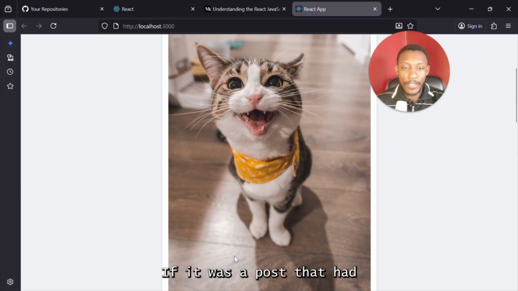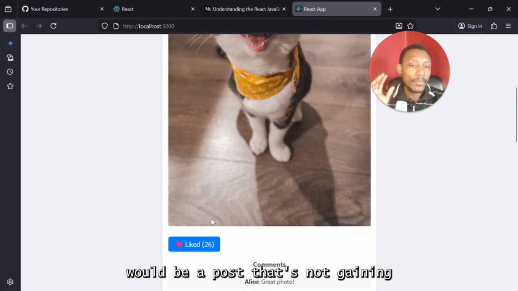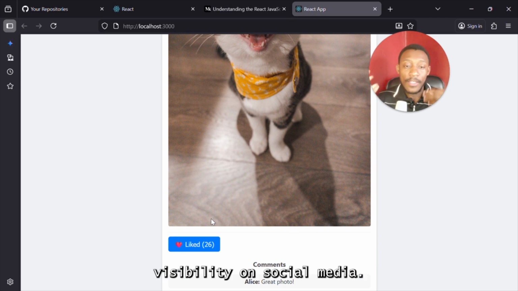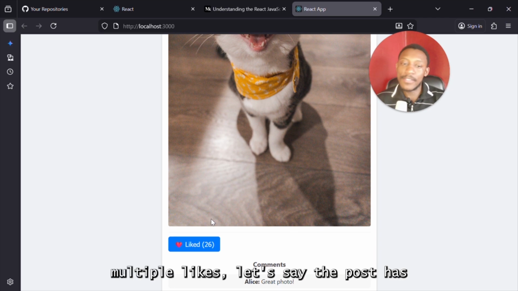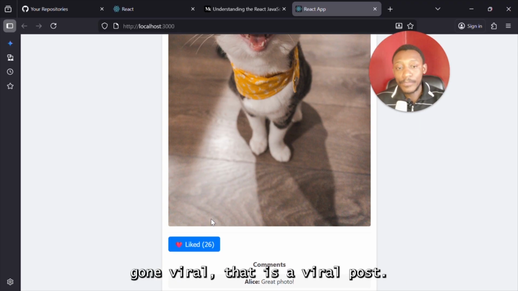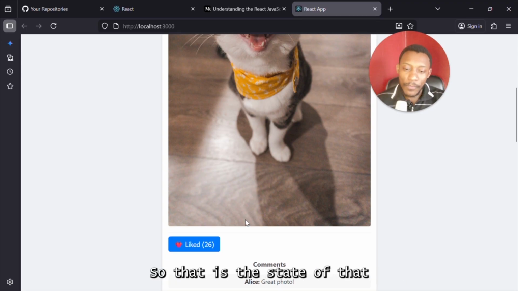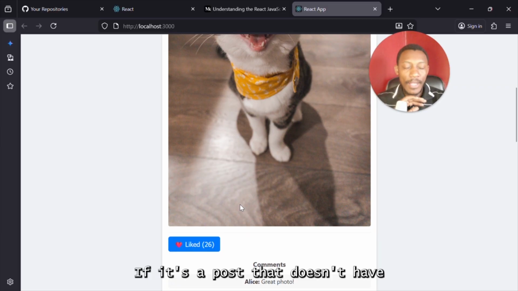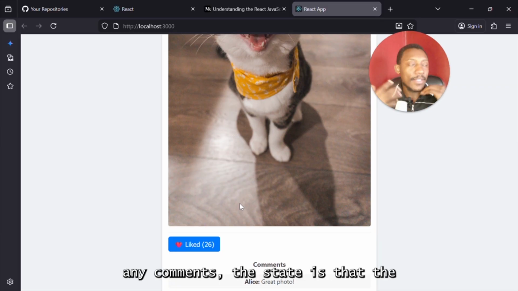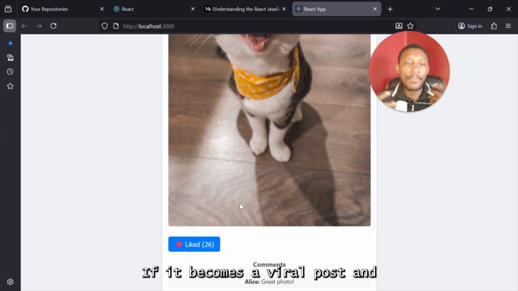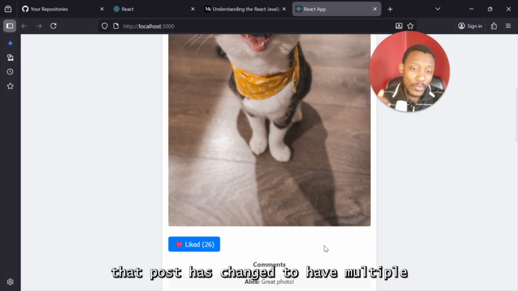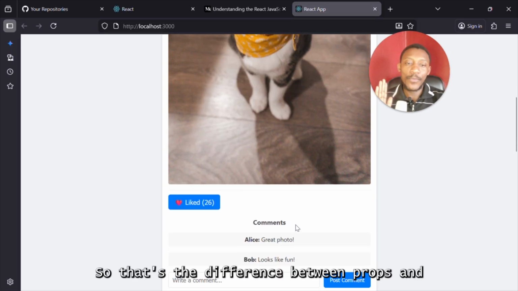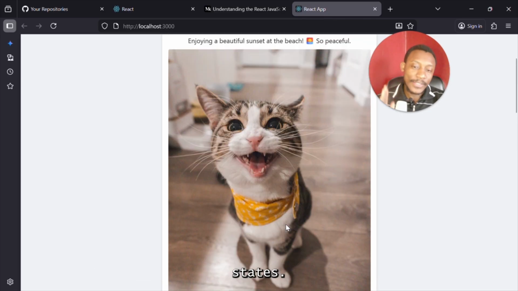If it was a post that had no likes, the state of that post would be a post that's not gaining visibility on social media. But if it's a post that gains multiple likes, let's say the post has gone viral, that is a viral post. So that is the state of that post. If it's a post that doesn't have any comments, the state is that the post does not have any comments. If it becomes a viral post and it has multiple comments, the state of that post has changed to have multiple comments. So that's the difference between props and states.